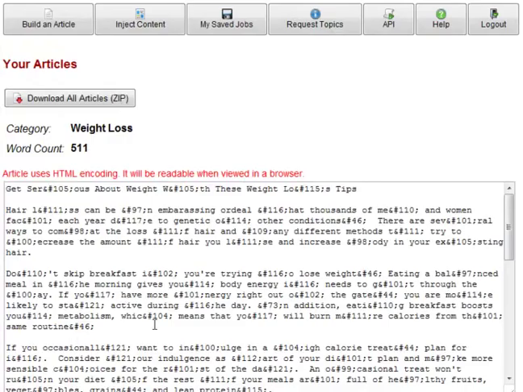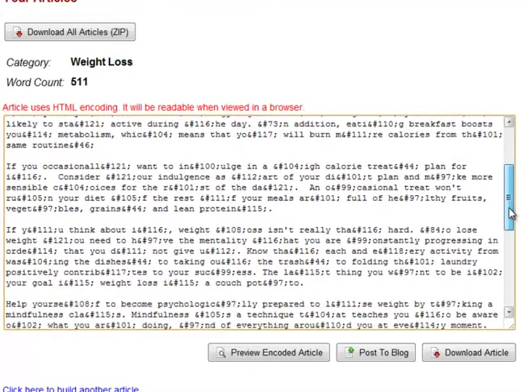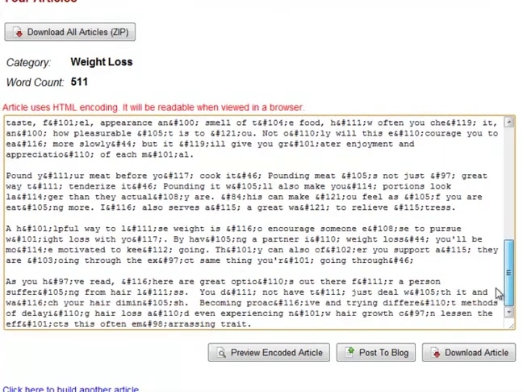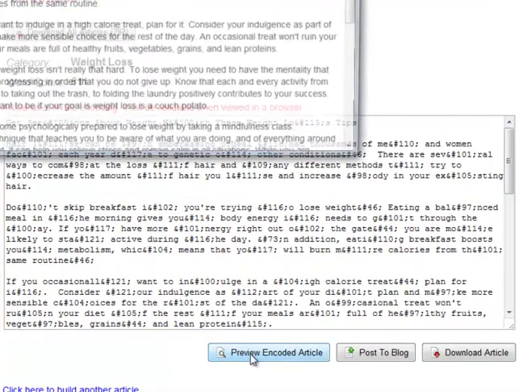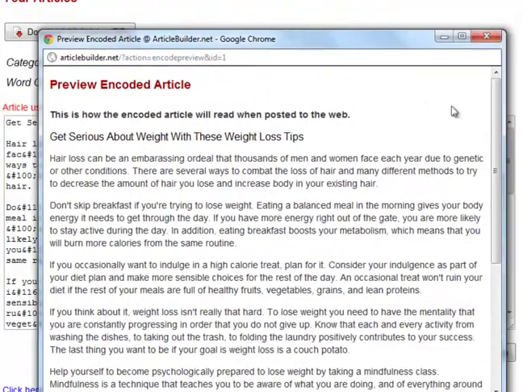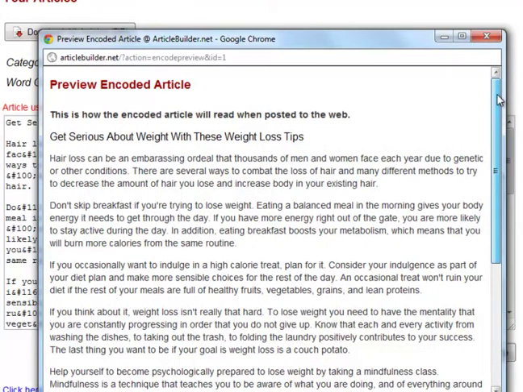Click Build My Article. Now you'll see that every couple of words it encodes a character inside the word. Now from a human point of view, that's not readable. But when you paste that into a web page, let me do the preview, it's perfectly readable, because those codes create the characters inside the words.